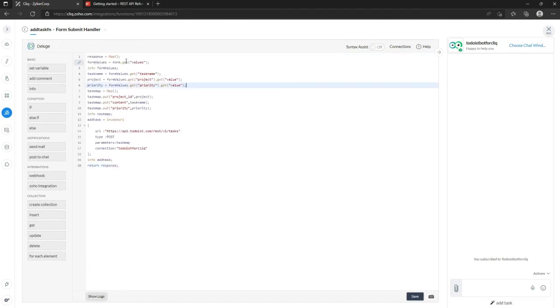Here I get the form values again in a form values variable, and for each form I'm going to get the task name for the form in another variable called task name. The project is going to be a list, so I'm going to get the value of the project in the variable called project, and the value of the priority in a variable called priority. Here then I've created a map called task map.